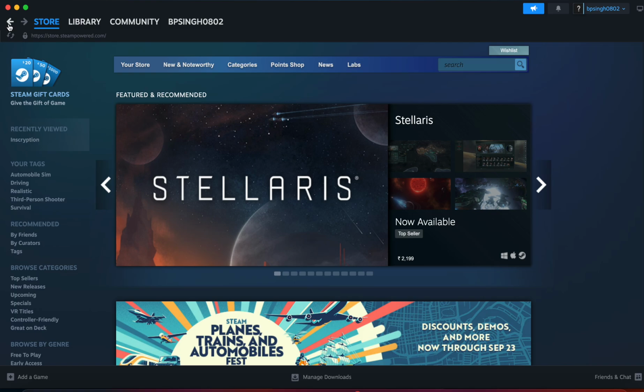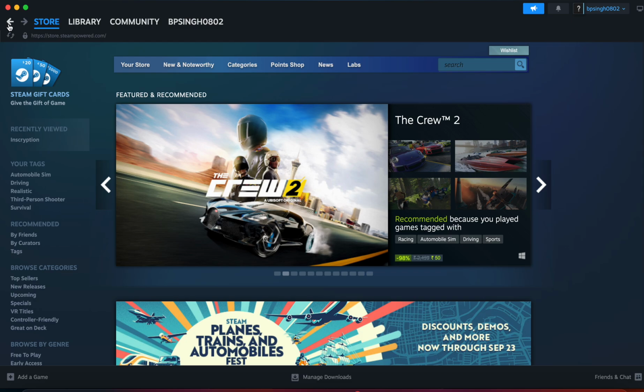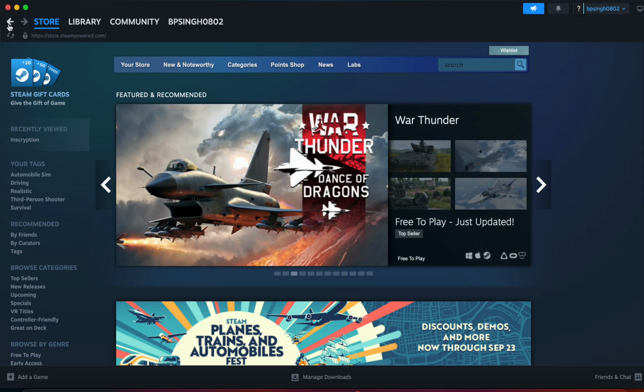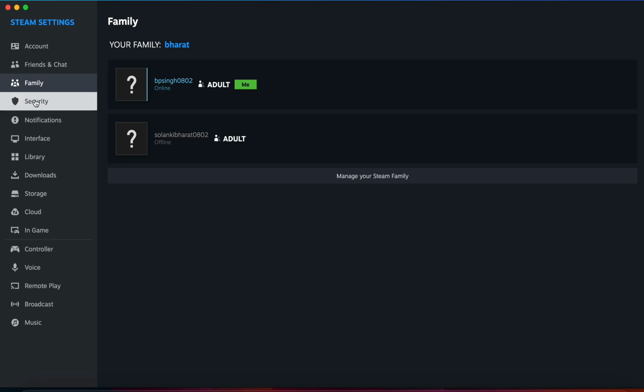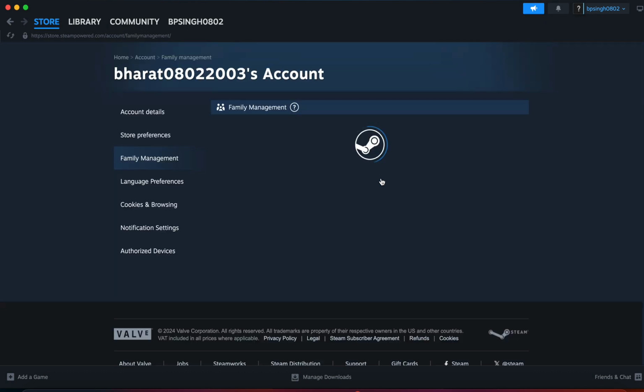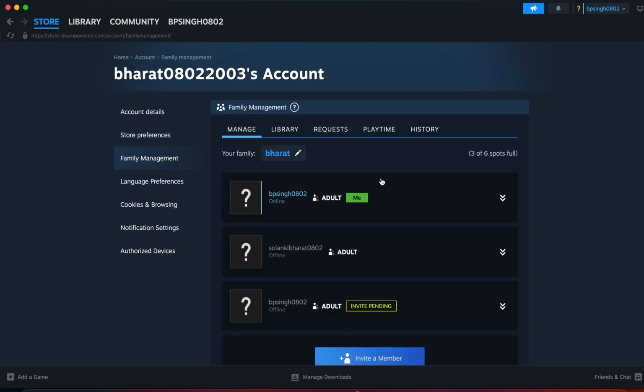So guys, in this video we will see how to remove someone from the Steam family sharing. For removing someone, first of all, you can move to the settings of your Steam. I think I have already opened it, so I minimize it. Then you can move to the settings, then you can choose your family. Here you can see the option of manage your Steam family. So you simply click on it and you are in the management section.